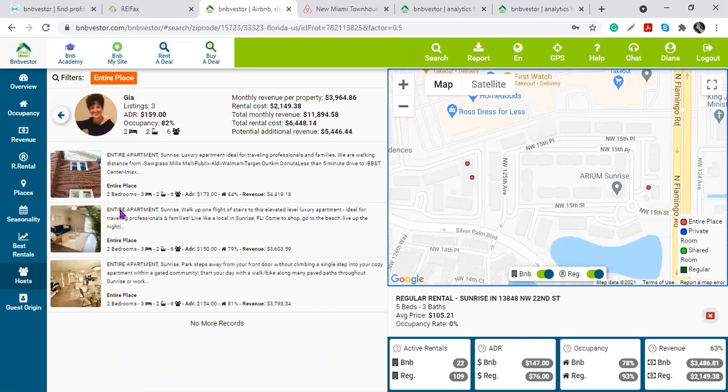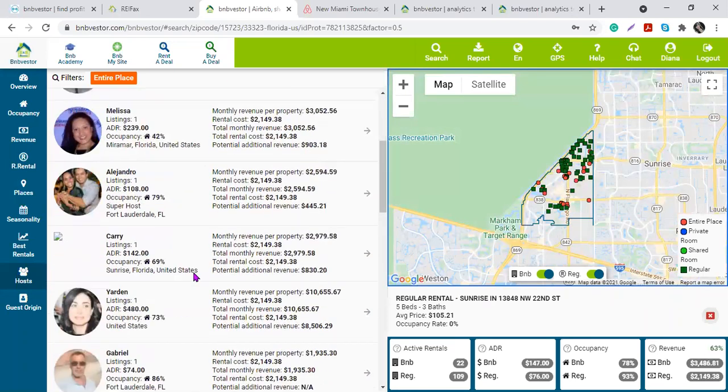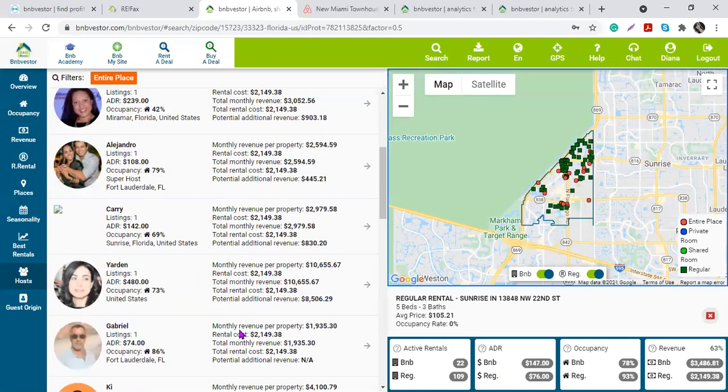So entire apartment, and entire apartment. I can see individually for those 3 properties how much is the monthly revenue, the occupancy rate, the average daily rate. So Gina is doing good with these 3 properties in that particular area. If you want to see any other, you can also check those out there.